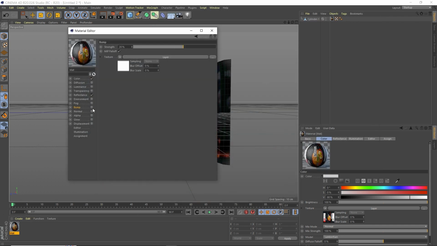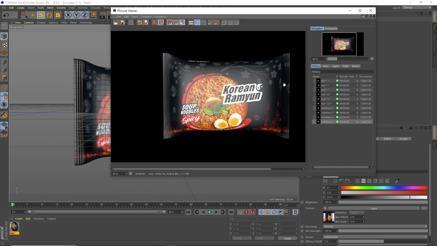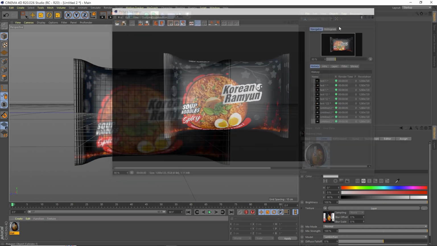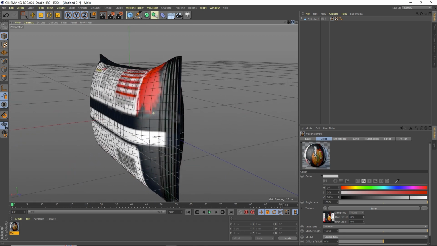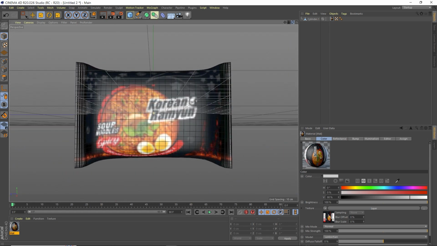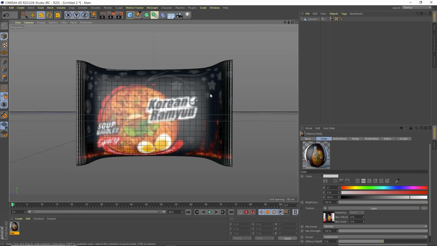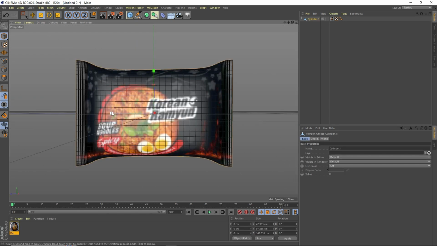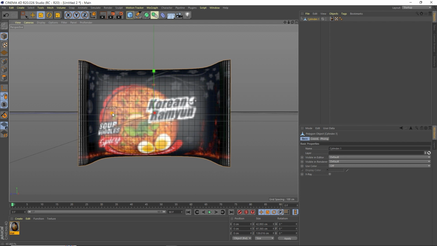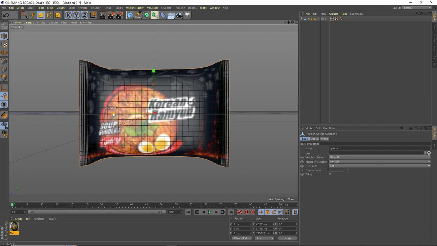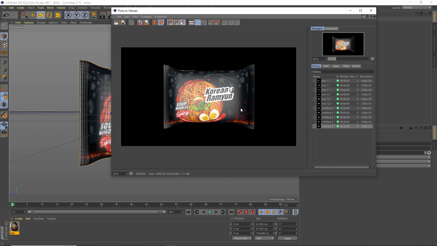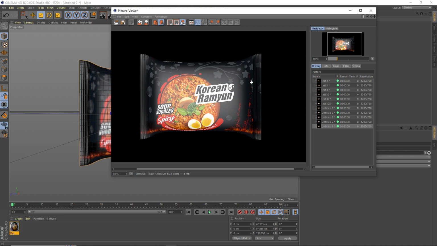So once we add the bevel, let's see. There's a bevel at the side of our pack. Look, it's looking really good now. Now you can make some adjustment over here by making it a little bit stretched. Look at the font, it shouldn't look stretched, it should look real. So let's render it. Now let's see our packet, it looks quite good.